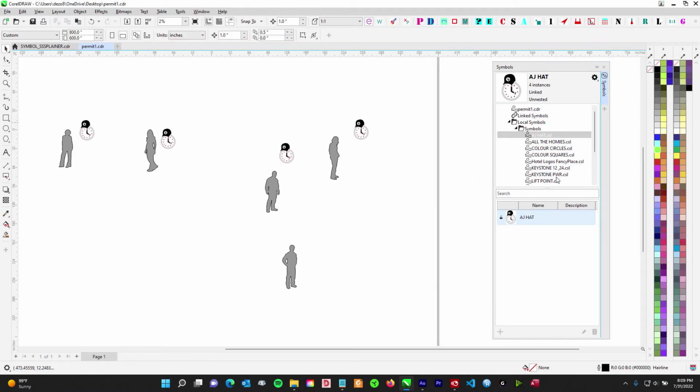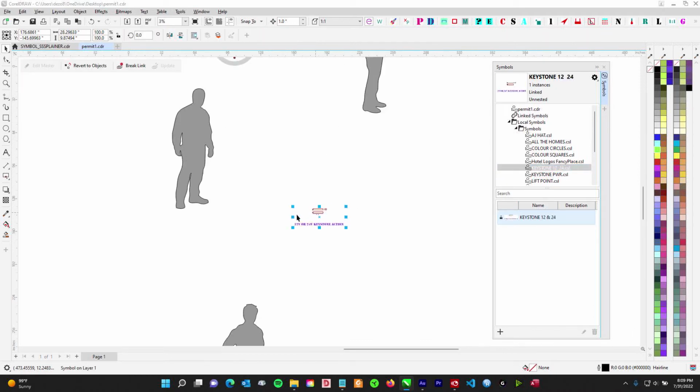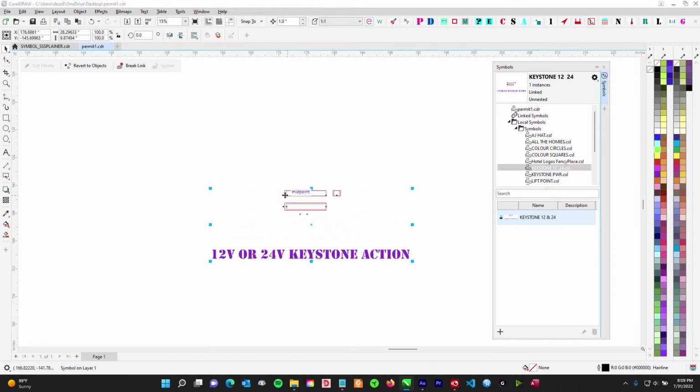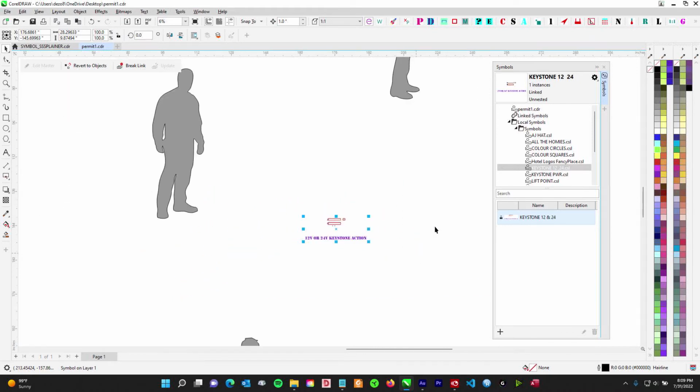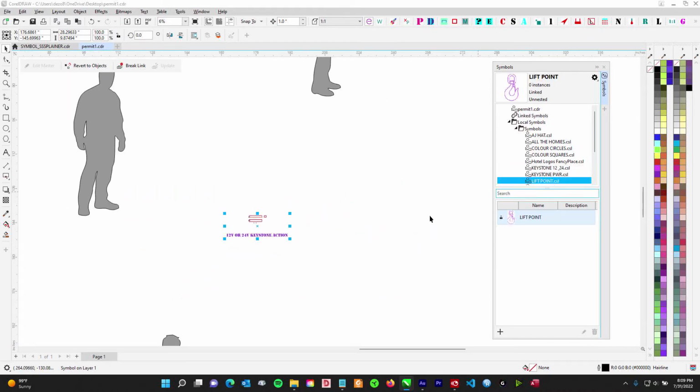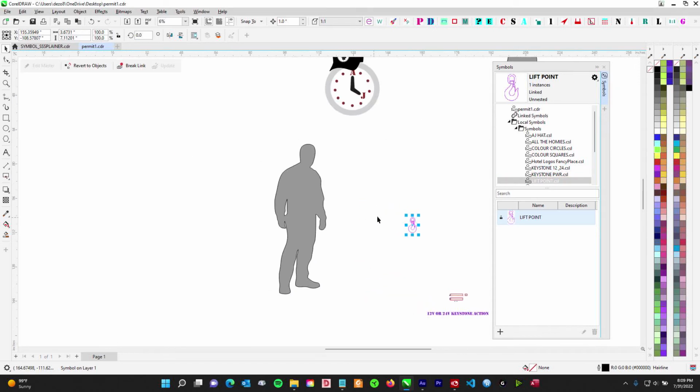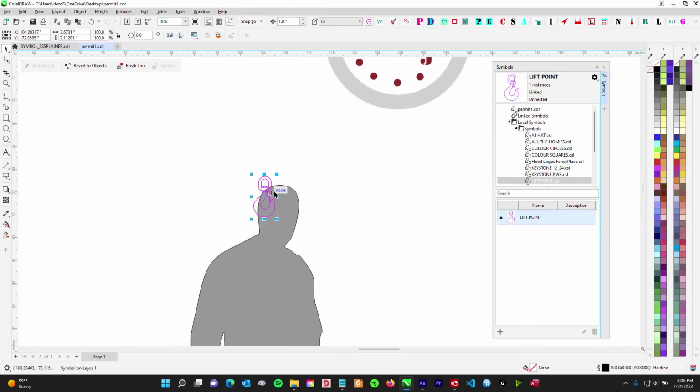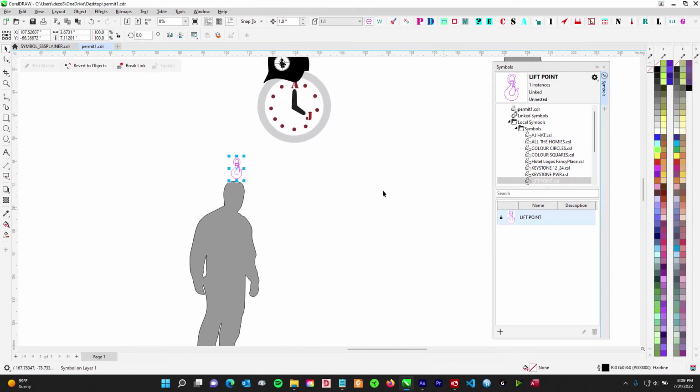Like for me, I'm starting to really use it for power supply stuff. Like these are layouts for these little keystone power supplies we use. Like for lift point, in my documents, I'll say this is a lift point. So I went ahead and vectorized a little hook. So now I just drag and drop it.